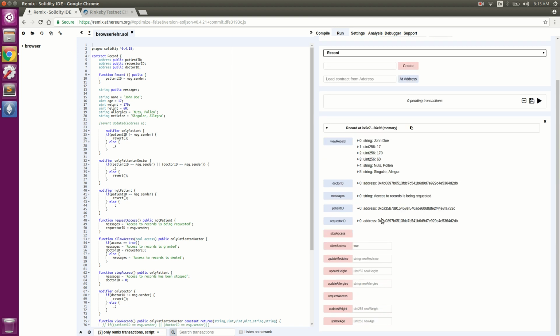And not only that, he could update the records as well. So say the patient is 1 year older. Update age. And when we refresh this, we could see that the age is 18 now.